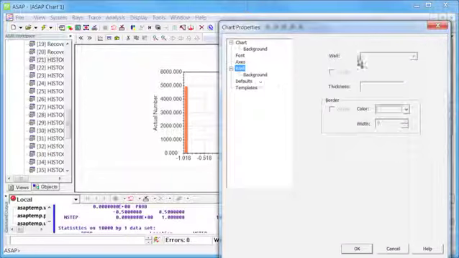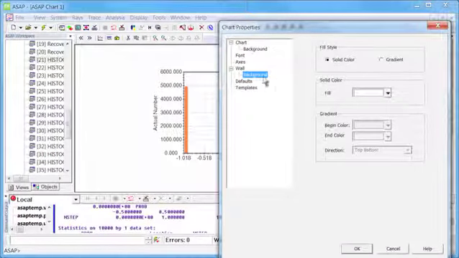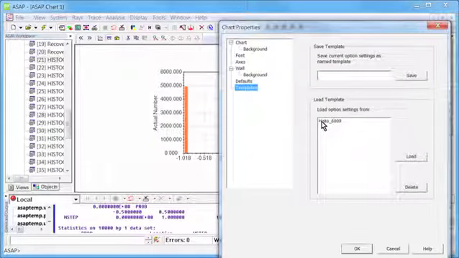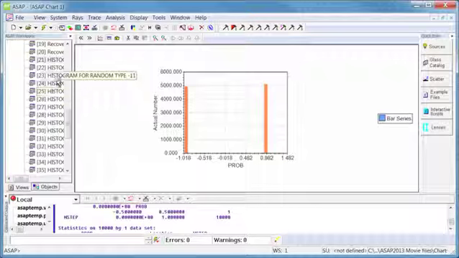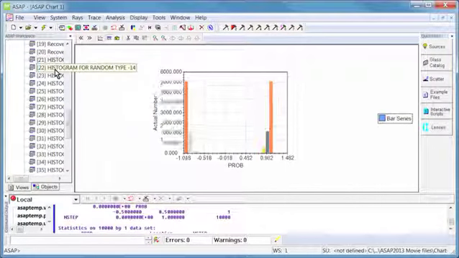Some of the other options allow us to change the background colors as well, but let's go to templates. And you'll notice I've already stored this template. I called it Histo 6000, indicating it was a histogram plot with a maximum value of 6,000. So I'll just click on OK. And now, for example, if I take this histogram here, which is for a different random number distribution, so it's a different set of data, you'll notice that its chart range goes to 4,000.